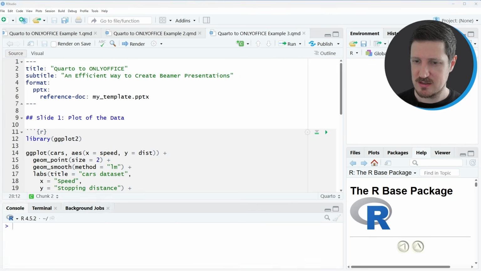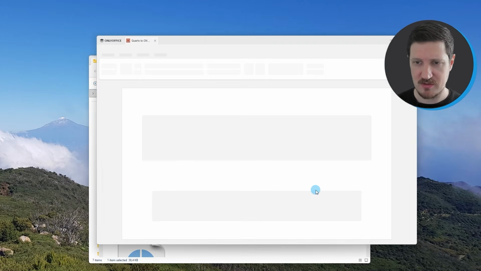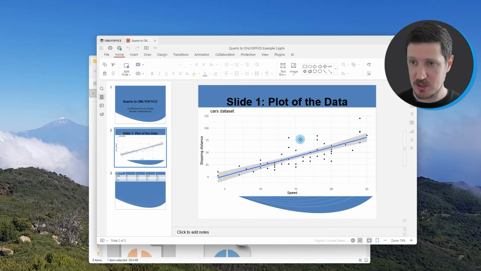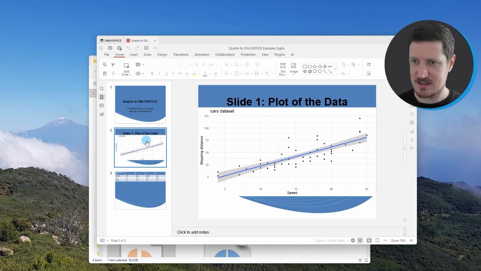So after running this, you can see that another PPTX file is created, which is called Quarto to ONLYOFFICE example 3. And if you open this file, you can see that now the first slide, the main header slide, is the same. However, then our plot was changed, and you can also see that we have created a prettier table. However, you can also see that now in this case, the plot and the table are still not arranged well.